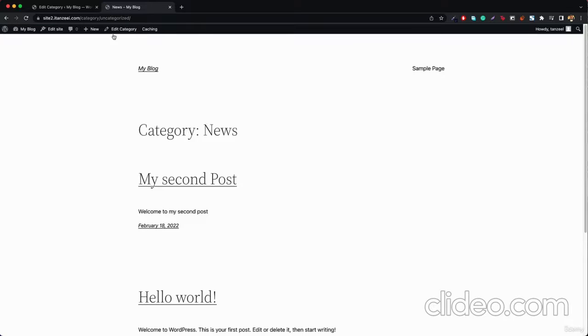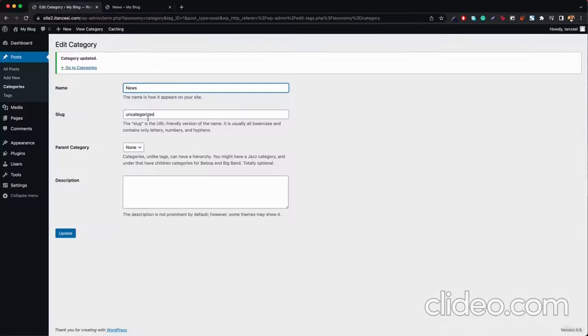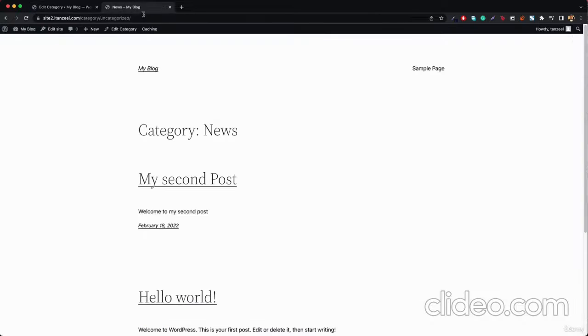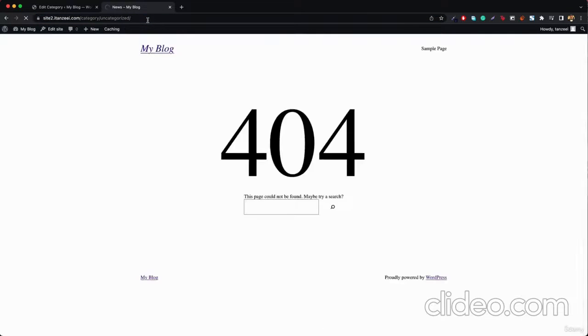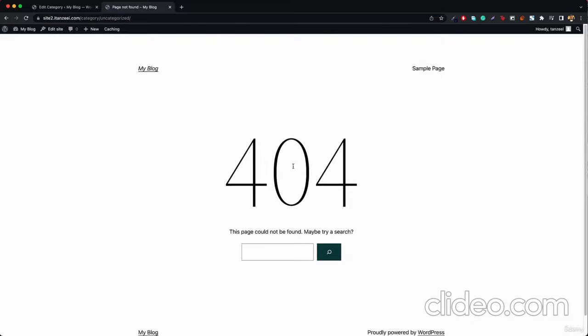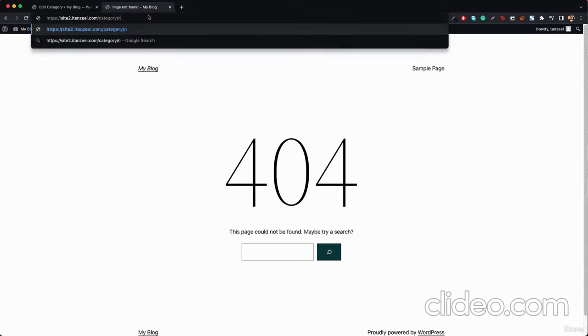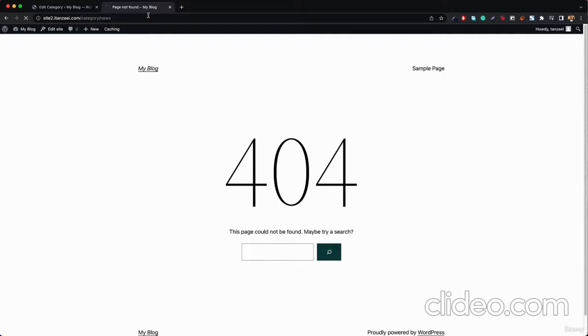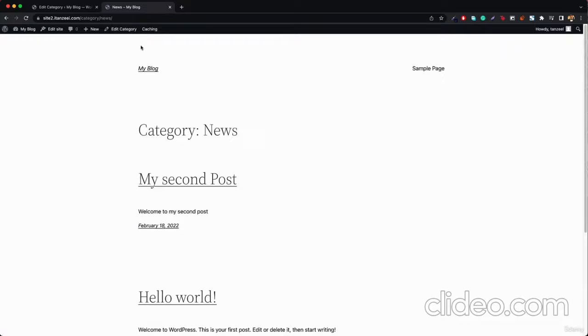But if you take a look at this URL, it is still uncategorized. So instead of this slug, which is actually the URL, we will just change this to news. Make sure that you write all small letters over here, and then you can hit update. And now if you refresh this page, you can see that we are given a 404 because now this page doesn't exist. The page that exists is actually /news. All right, so now if I click on it, I'll be taken to the news category and the URL is also changed.